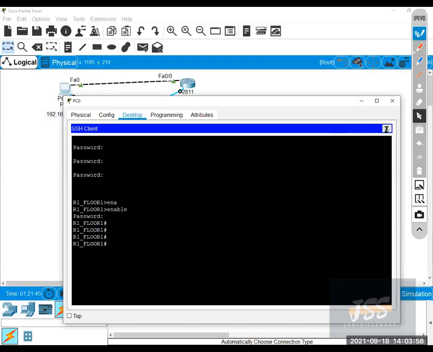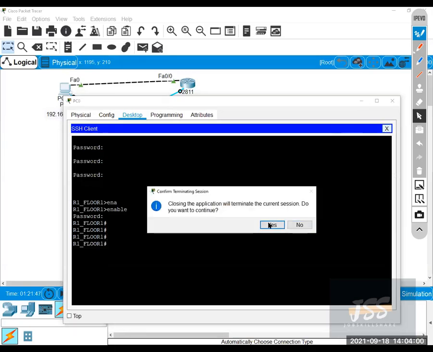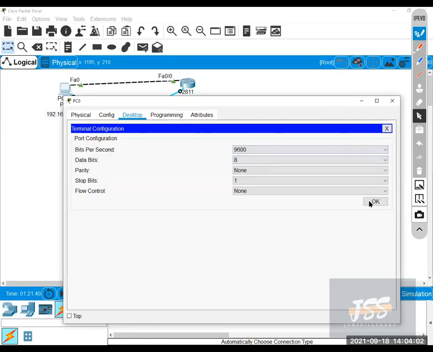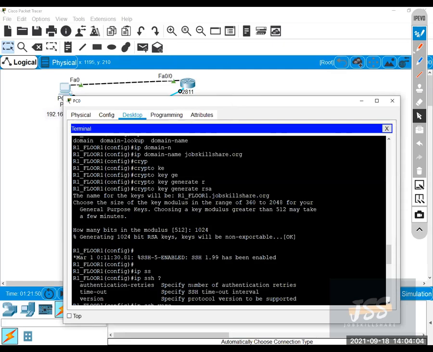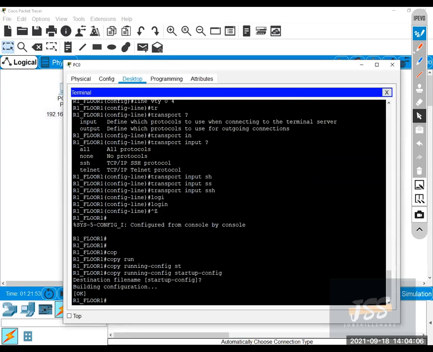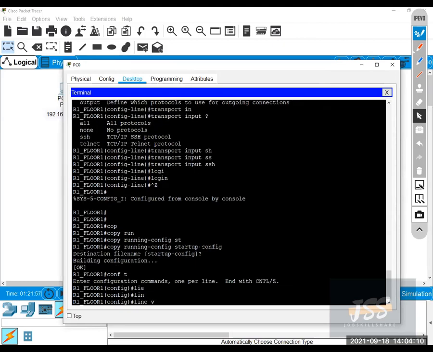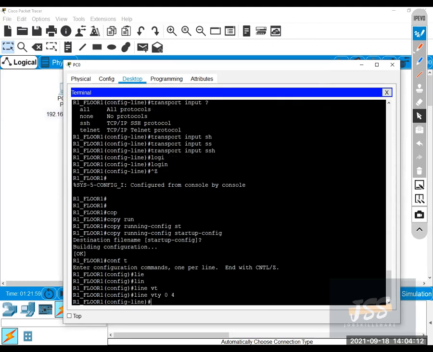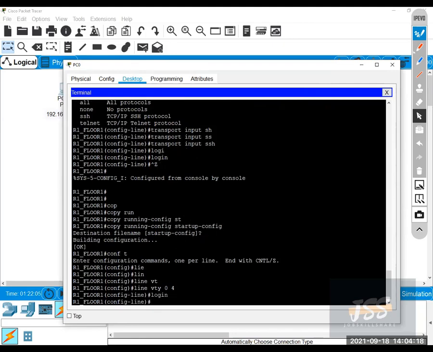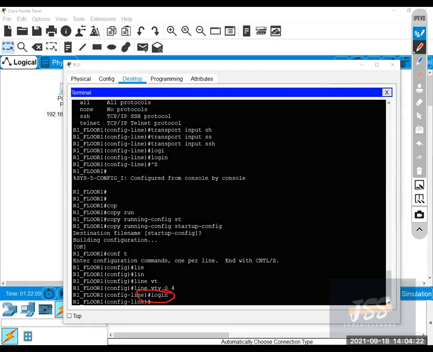So what was that problem happening? I will take you back to that terminal. Click OK. In line VTY 0 4, you remember what I put as the command for login? Just login. I hit enter. Login means you will take the default password that I set here. That was Cisco.